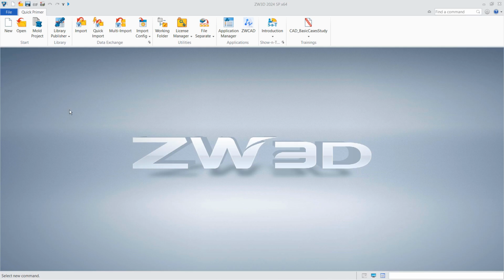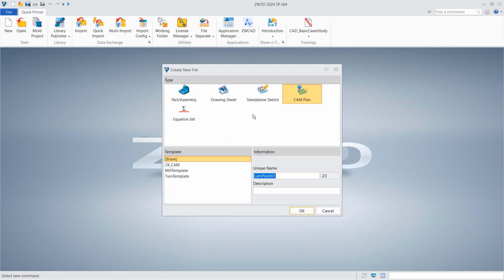Now we have finished the tool library creation. Next, let's check how to create the operation library. Create a new CAM plan.